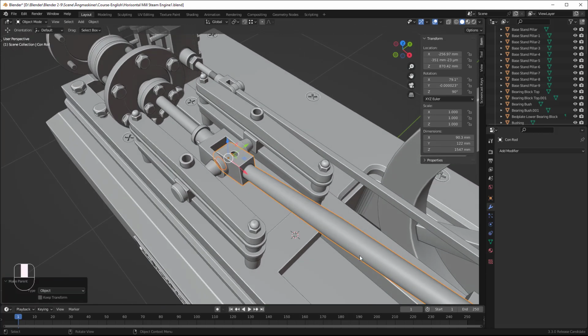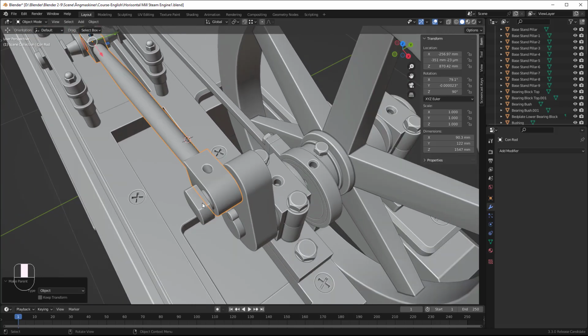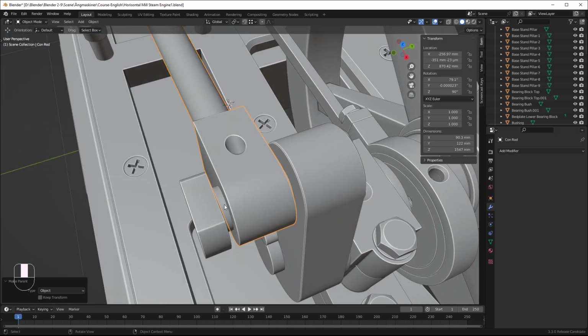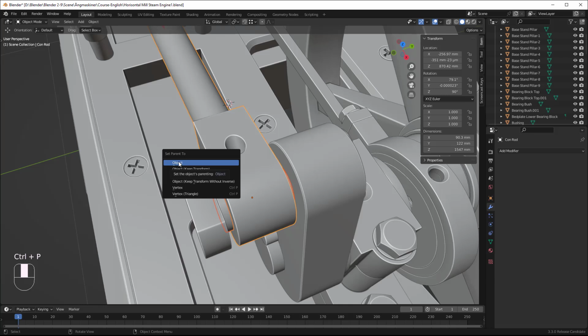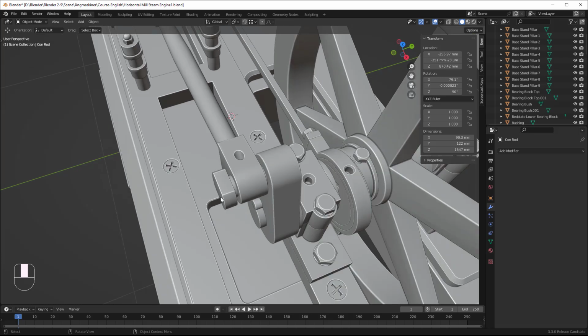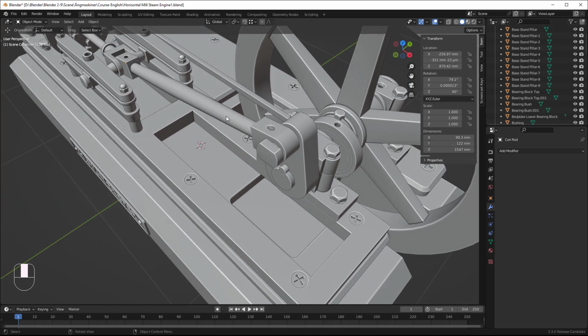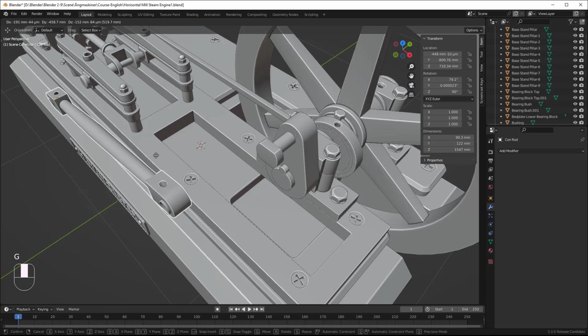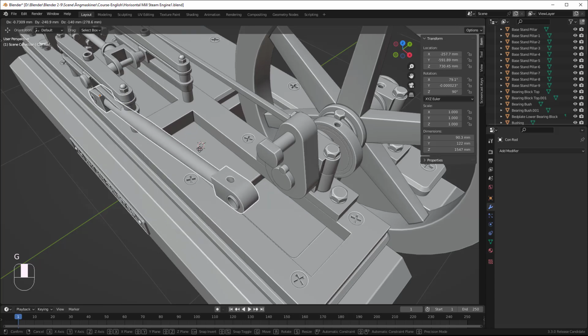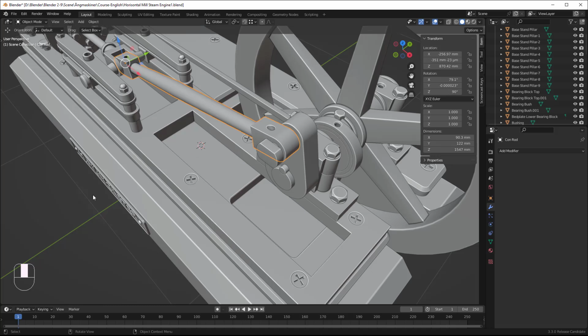Then we come up here on to the other side. Here we have another bushing, so we click on the bushing to select it, and then left click, shift left click the connecting rod to select it, and then Control P to parent that bushing to the connecting rod, parent to object. So now if I select this connecting rod and press G, the bushings will now follow or move together with the connecting rod. So that's the second group.